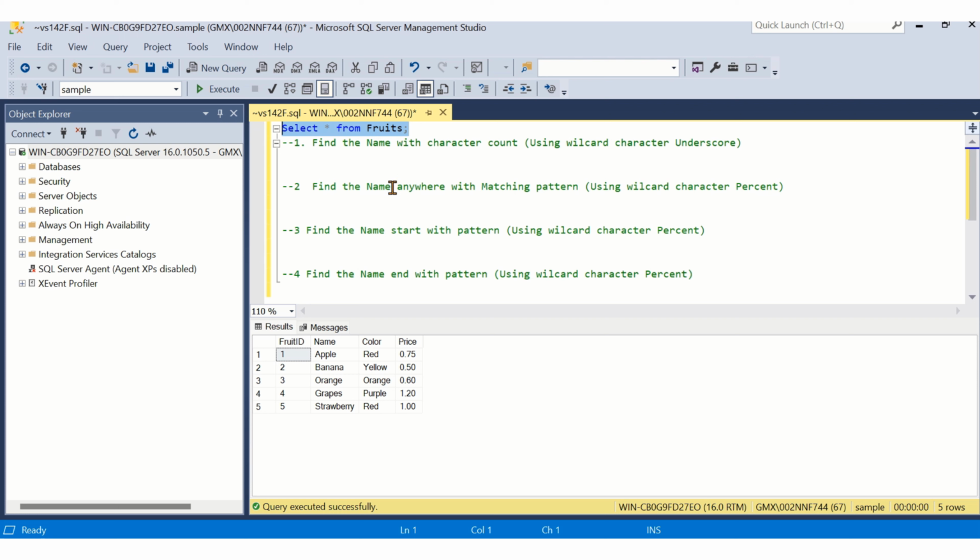So the first use case: I want to find names by character count. We have a fruit table. You can see here apple is 5 characters, and banana, orange and grapes are 6 characters. Now let's say I have to find the apple. Then what will be my SQL query?